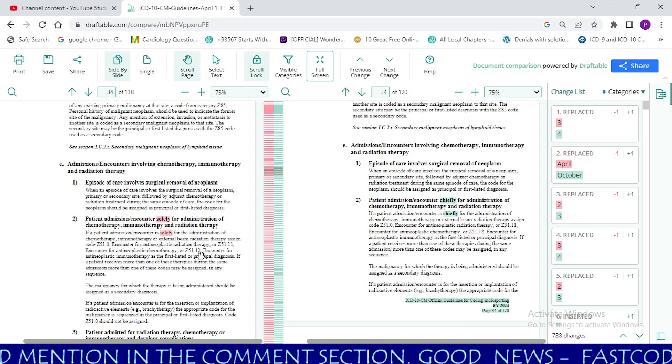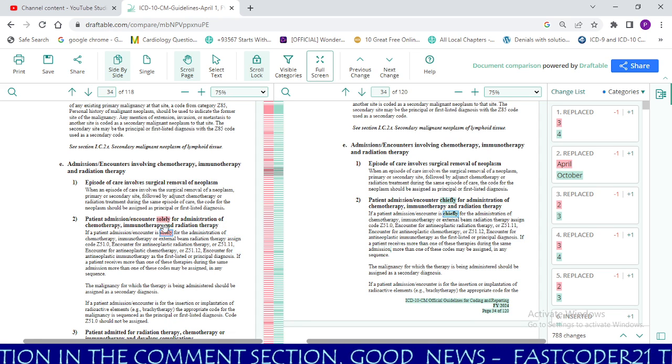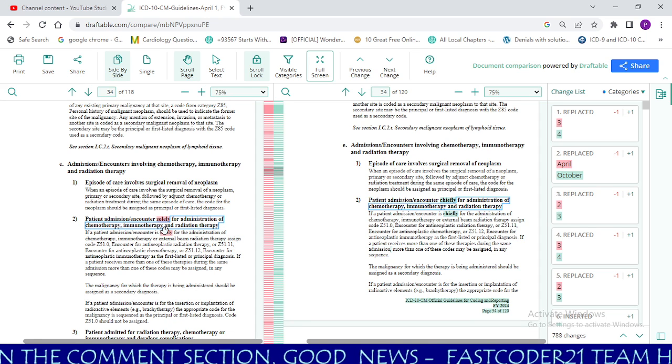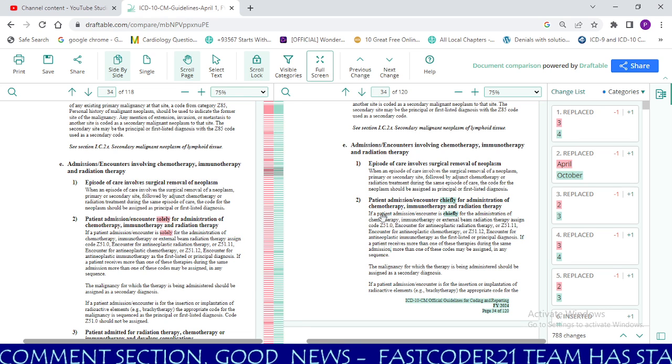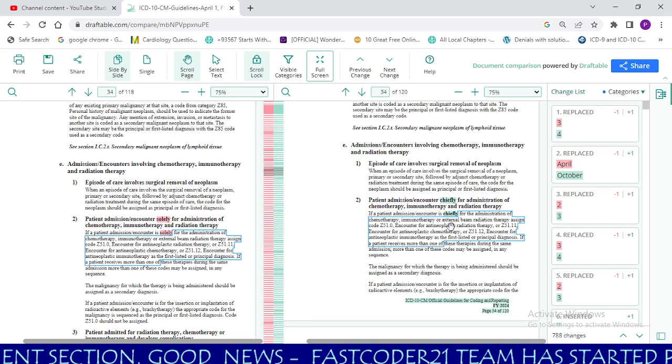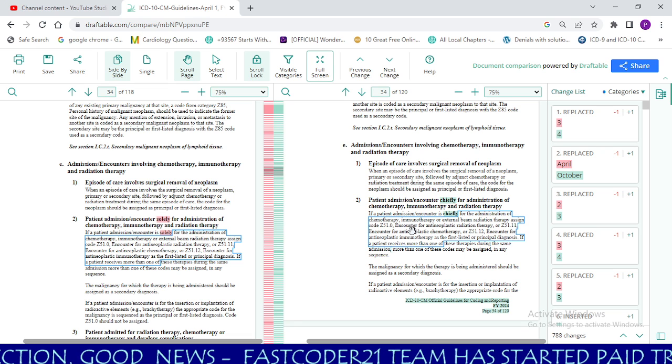Here also, in the neoplasm guidelines, CMS previously mentioned "solely", but they have changed "solely" to "chiefly" for the administration of chemotherapy.